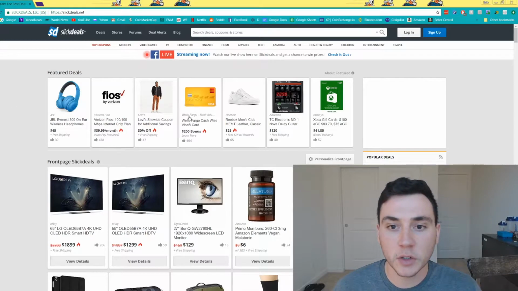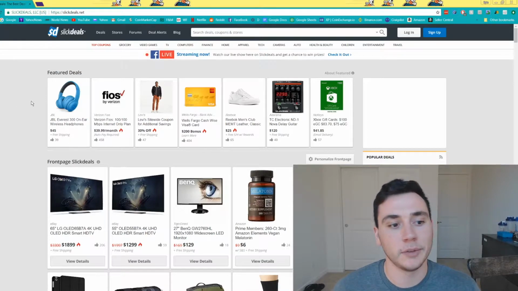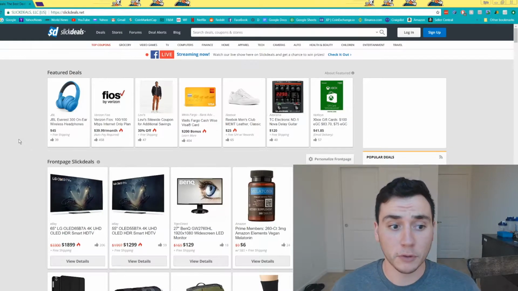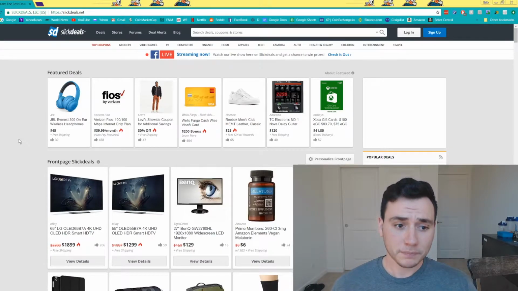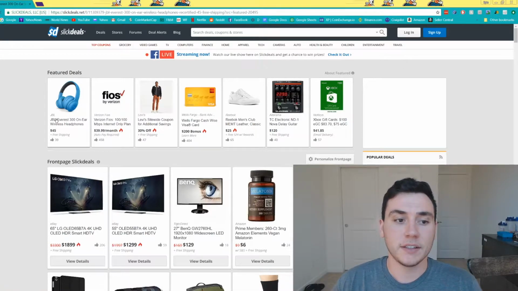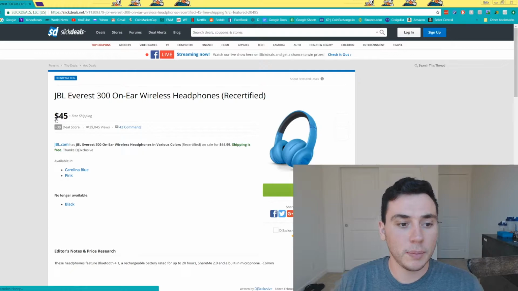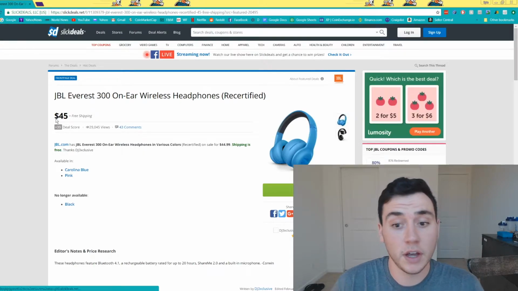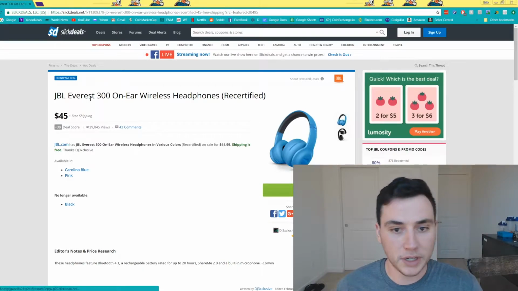So first thing we're going to do is we come up to this page. The first thing that catches my eye are these nice JBL headphones. They're going for $45 and free shipping. So we'll click on that and check them out. The page will load up. It doesn't tell you how much they usually go for. It just says that there's a good deal. So we're like, okay, this looks pretty good.